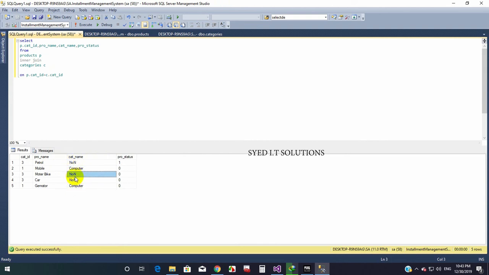You can use this with the students table and students results. You can use this, and there are so many uses of this inner join in database management.